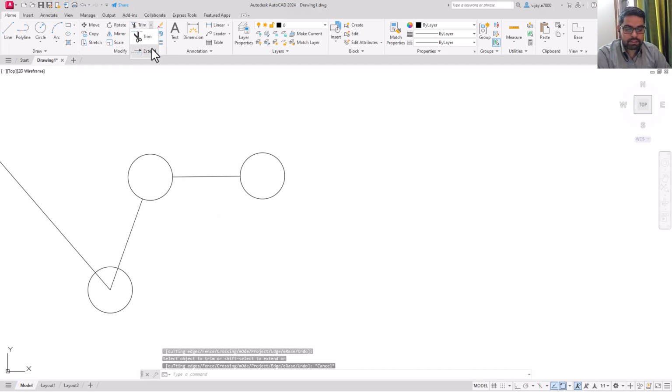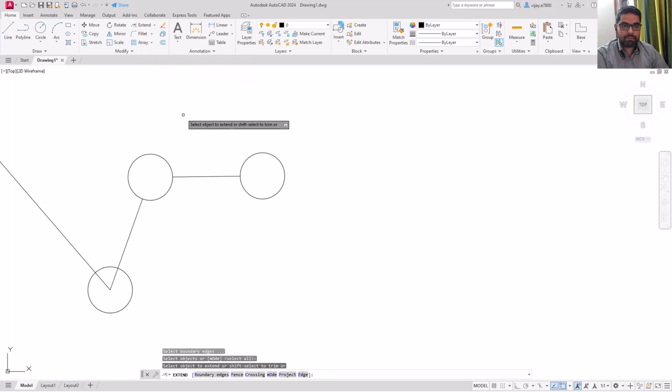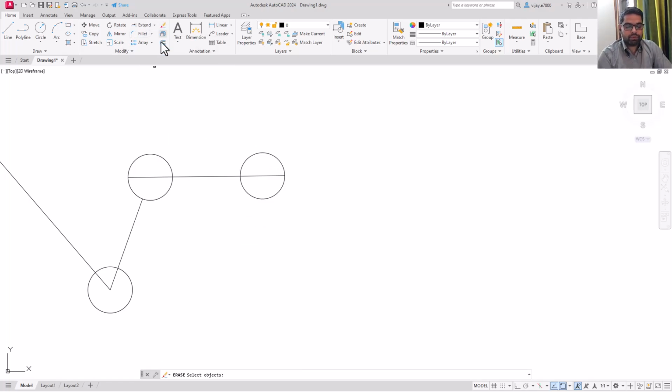The next command is extend. The extend command is used to extend any line to the next available boundary. Simply click on extend and then click on the line, and you can extend it to whatever point you want. Then the next one is erase. Obviously, if you want to delete something, you are going to use the erase command. Then copy we have already discussed.